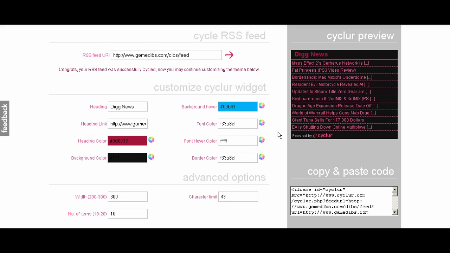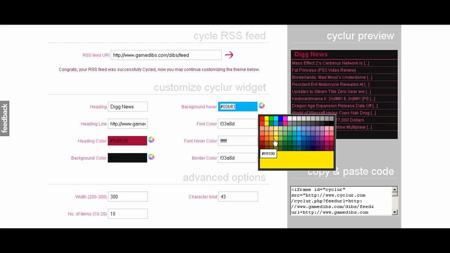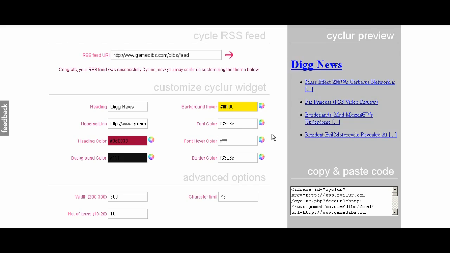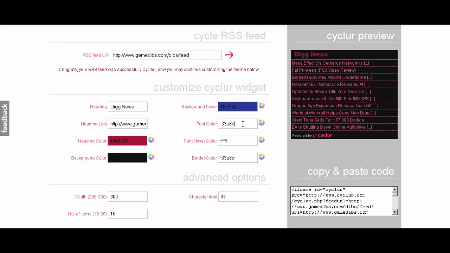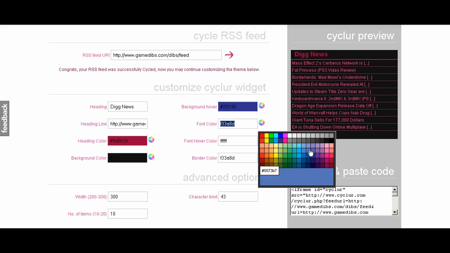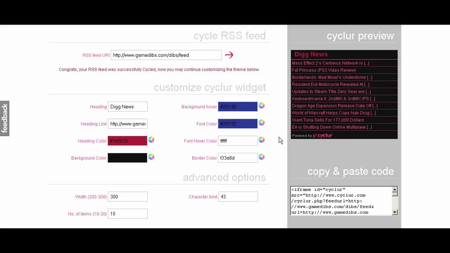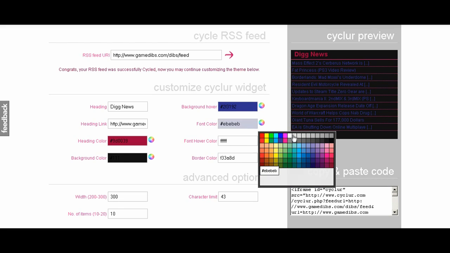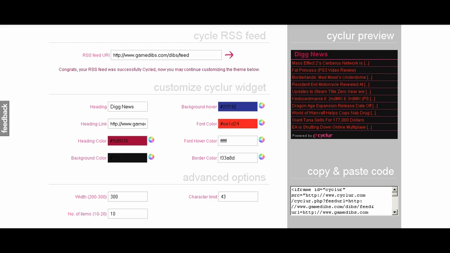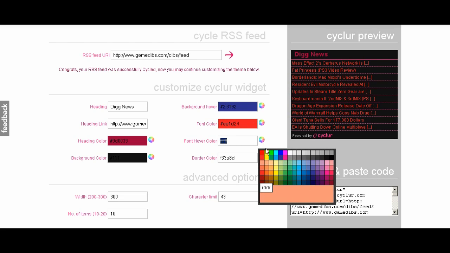After you've configured your background hover, it's time to move on to the next tab. It controls the font color for all of the text on your feed, excluding the heading. Click the color wheel to the right of the tab and adjust your colors accordingly. You can now proceed to the next tab. The next feature is Font Hover Color. The hover font customization is pretty much similar to background hover and it works directly with it. Much like background hover, font hover changes the cursor color that scrolls over it.